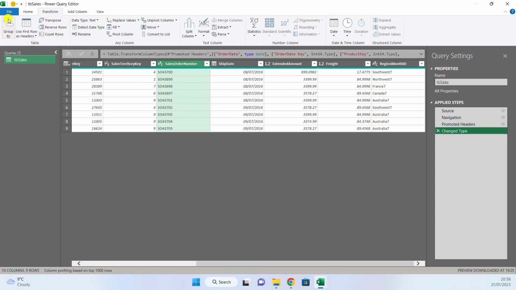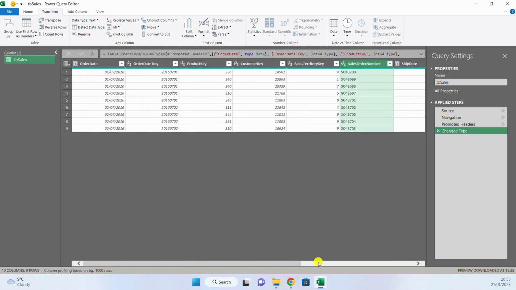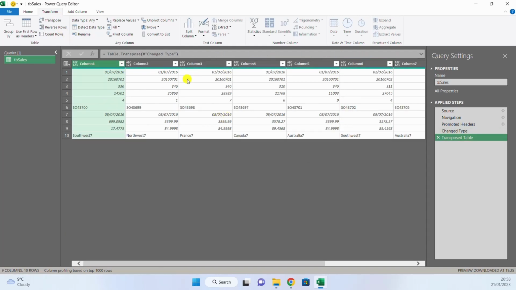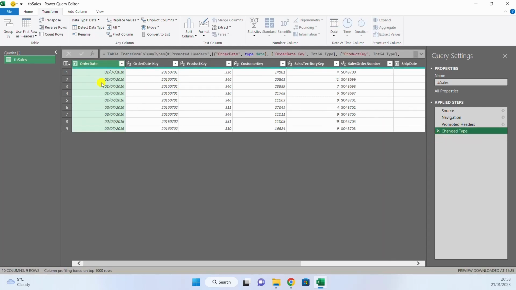Here we have again group by, use first header as rows. Transpose. Here it's an interesting menu. We can transpose the table from rows to columns. Okay. Invert rows, invert this table's rows. The last rows are displayed first. It's like a different order.